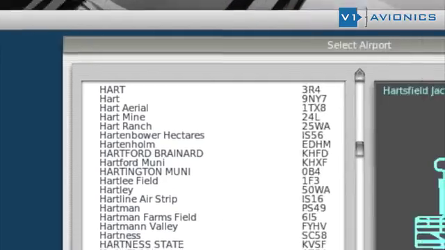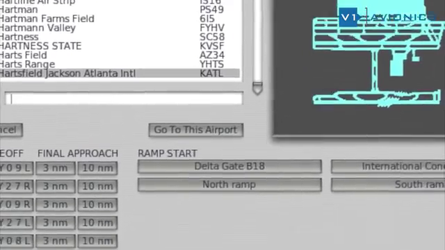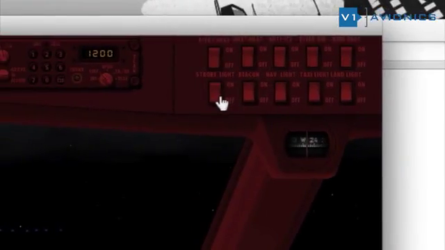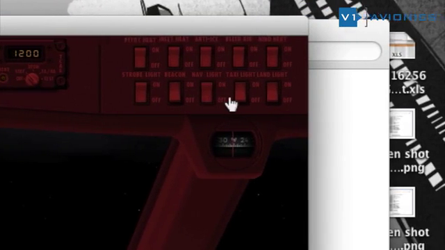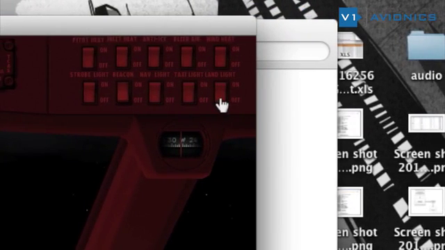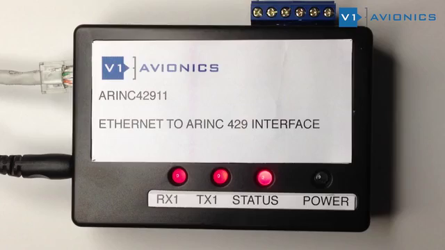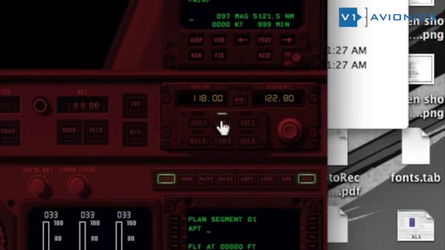To show you the integration of the radio stack with VATSIM, a popular simulator air traffic control solution on the internet, first what we do here is we go to Atlanta, and I'm going to put us onto the north ramp. And what's implemented here is the radio stack talking to the flight simulator through our interface using the ARINC 429 protocol.